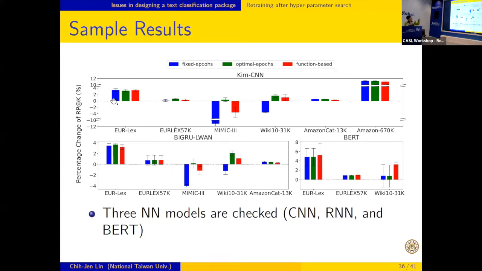The blue one is using a fixed number of iterations. The green one is using the optimal number of iterations. And the red one is the function-based approach.